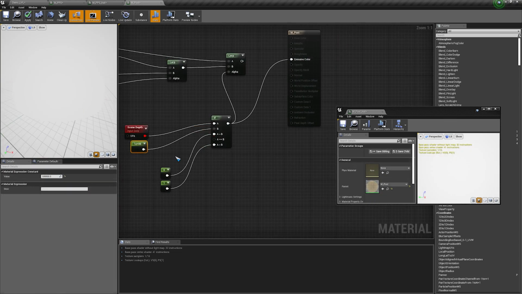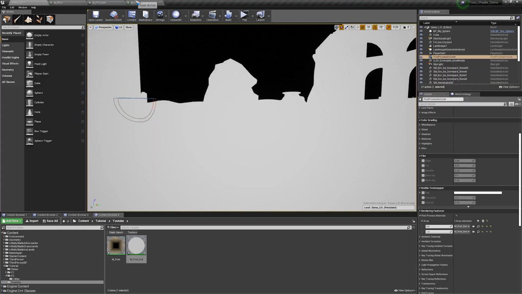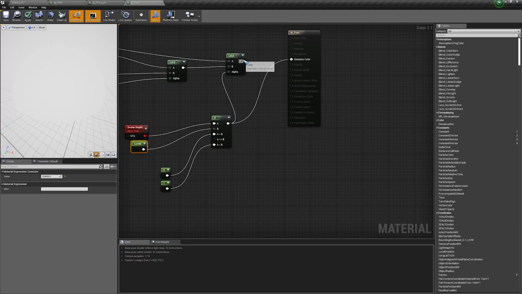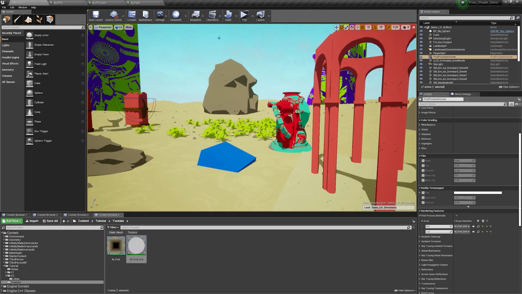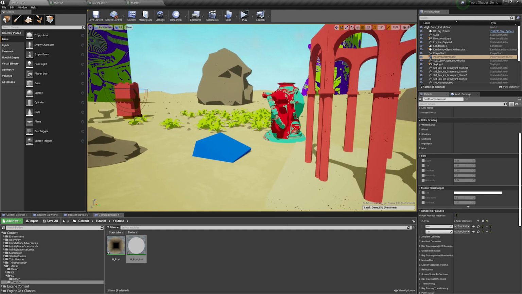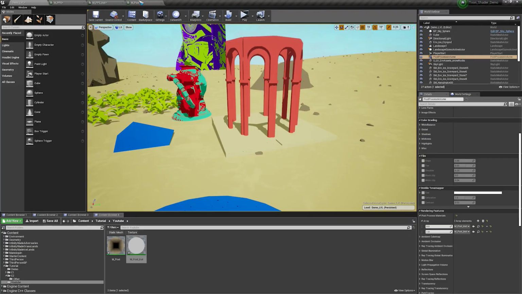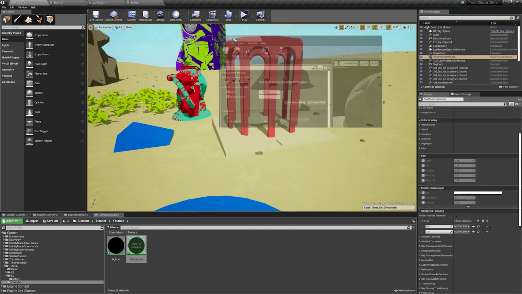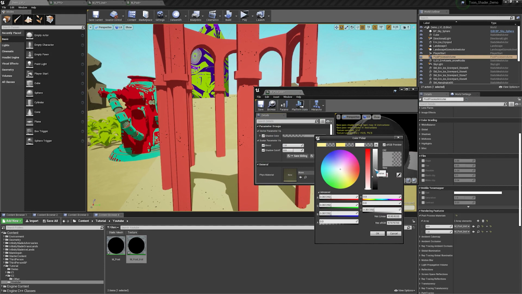So change this value to 10,000. So we get something like this. And we can now connect this to the MC color and click apply. So now we can get our sky mask and also our flat shaded world. So now if I go to the instance, I will change the blend to 1, and I will change the shadow color to a bit more darker.